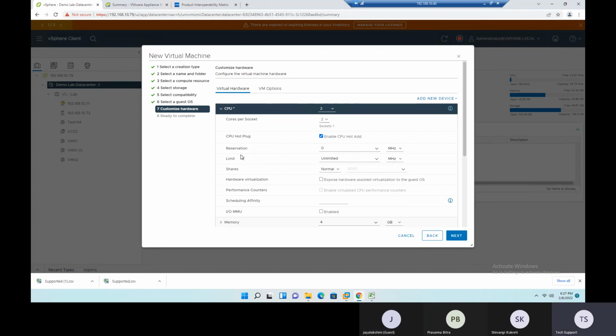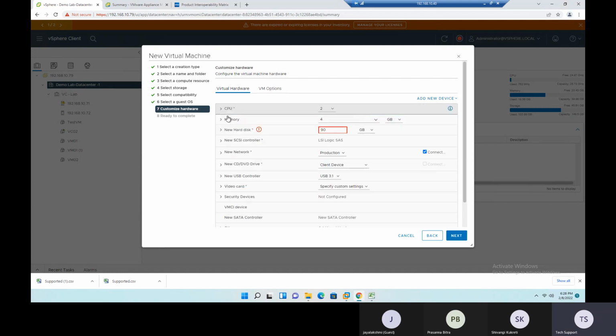And this reservation and all I will explain during the resource pool concept. Okay, so I'm just enabling the CPU hot plug, and similarly for memory I'm selecting 2 GB memory, because it's our test system only. And hard disk also I'm selecting, let's say, 15 GB.